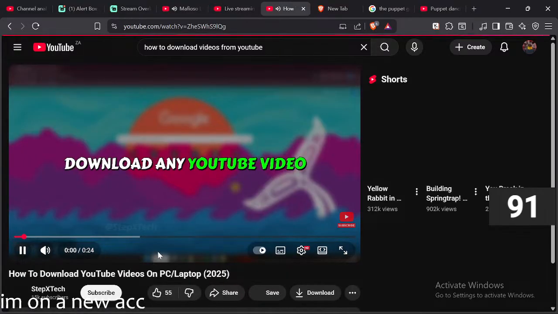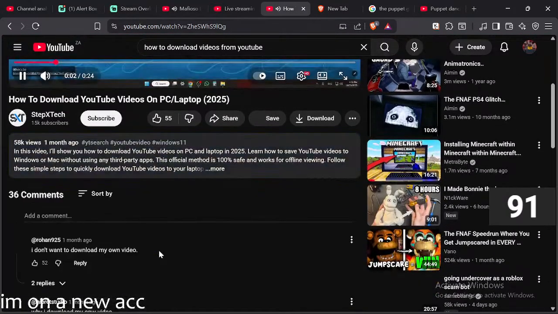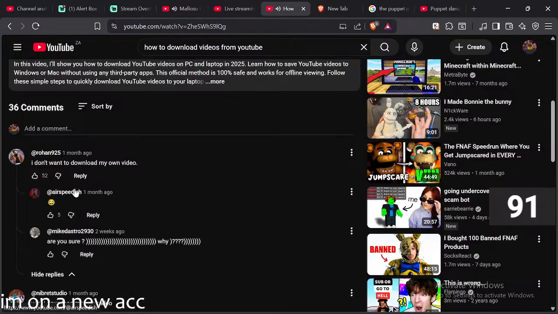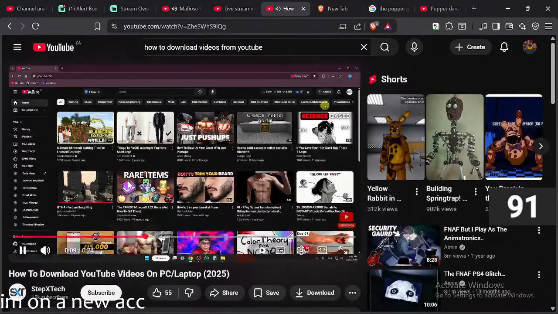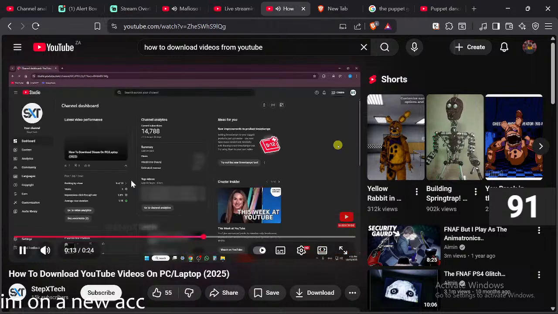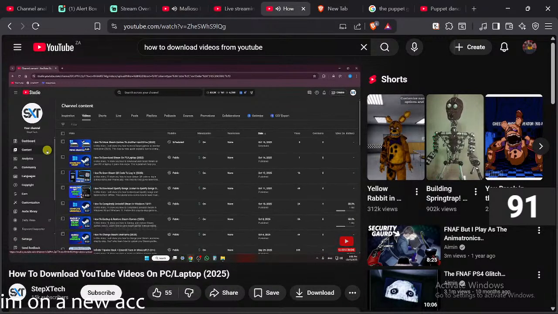How to download YouTube video on a PC or laptop. Now in a Chrome browser, open YouTube and make sure that you have signed in with the right account. Click on your profile icon, then click on YouTube Studio. Now go to Content and here choose the video that you want to download. And all you need to do is click on these three dots, then click on Download. And that's it.